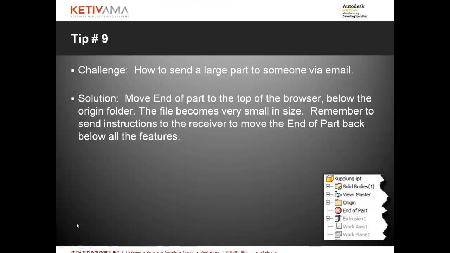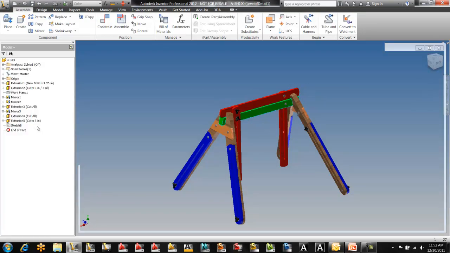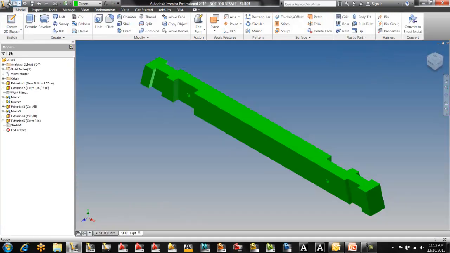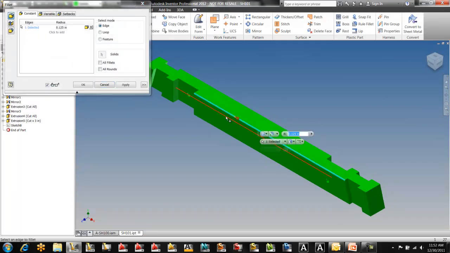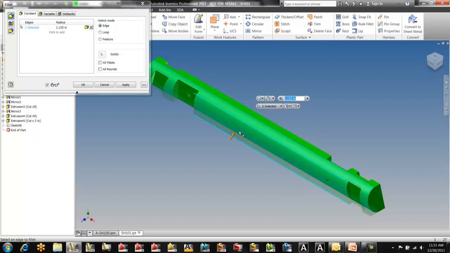Our next tech tip is tech tip number 9. Challenge: how do I save a large assembly so I can send it with an email? The solution is to actually roll back the feature which saves the size. Now in this case, I'm just going to open up a part and I'm actually going to add some fillets to it. Simple parts are fairly lightweight. The more advanced surfacing that you have to it, the larger the file becomes. In this case, again, I'm just going to add some fillets just to make the file size a little bit larger.